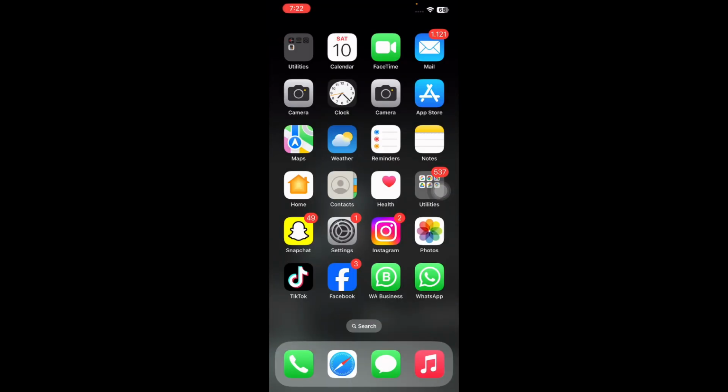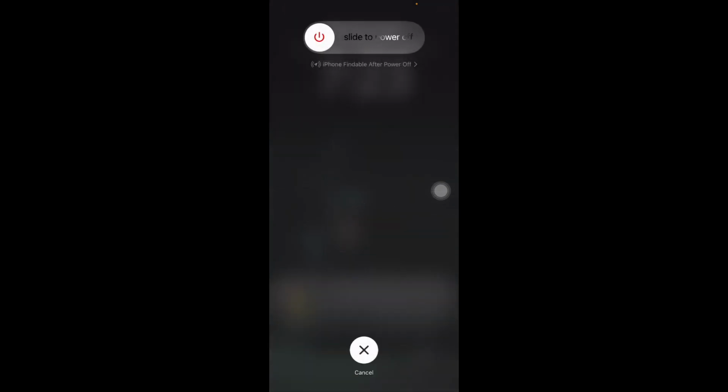And the next step is restart your iPhone and accessory. To restart your iPhone, press and quickly release the volume up button and do the same with the down button. Press the power button and then slide to power off, wait for some time, and press the power button again until you see the Apple logo on your screen, and you are done.